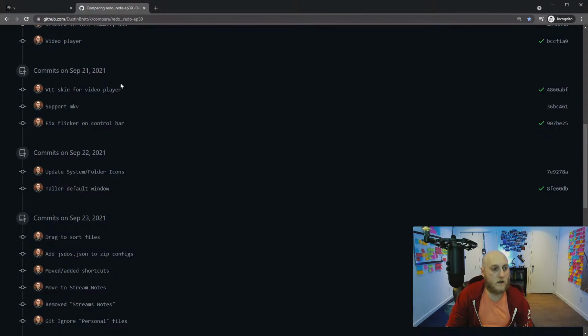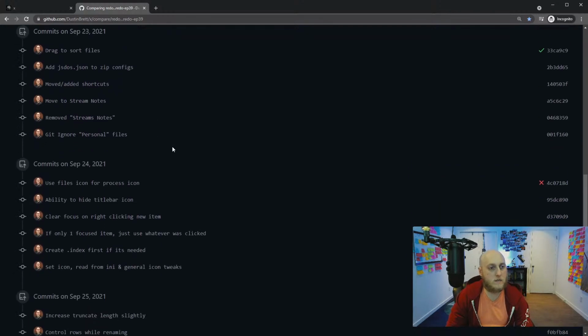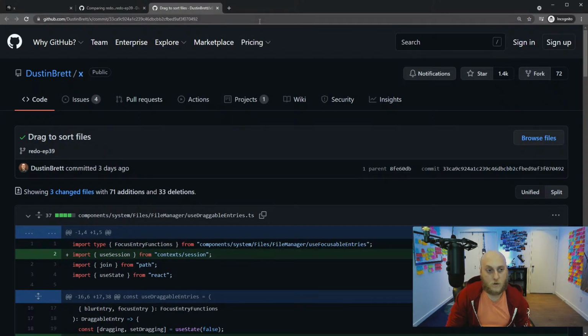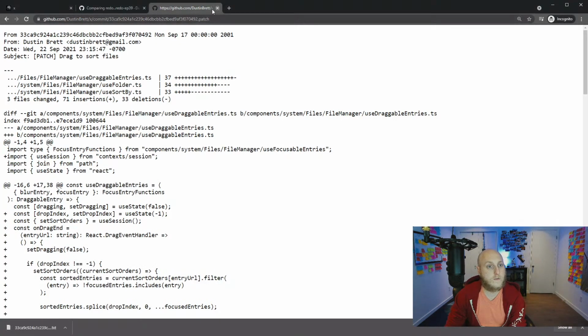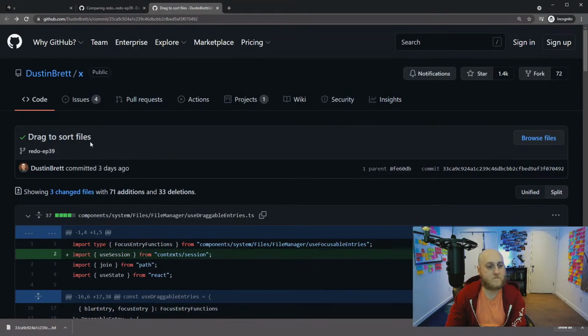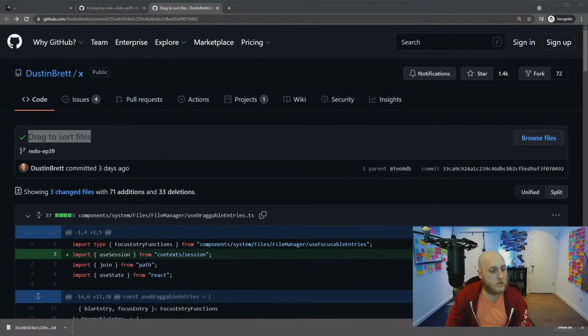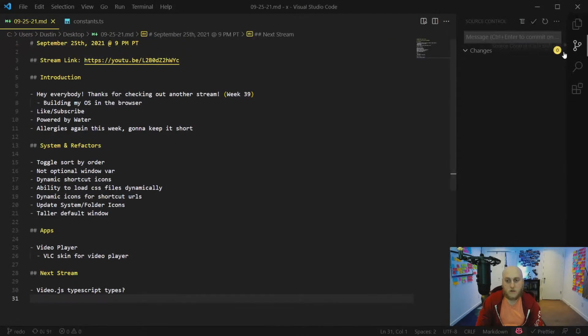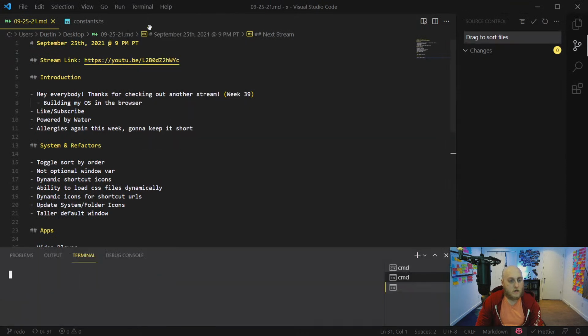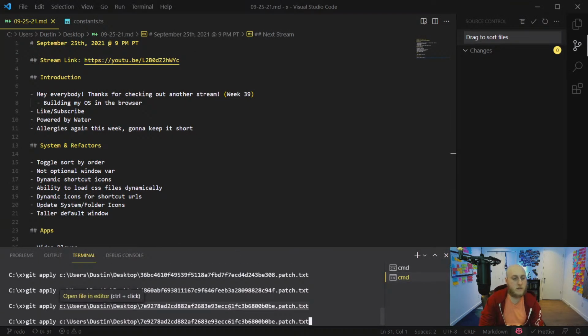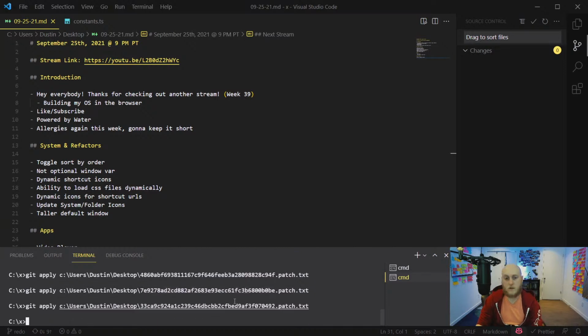So next up, we did all of these. Now it's another big one here. Drag to sort files. So let's just go right to the patch for this one, because this one I'm pretty sure is complicated. So the commit will be called that, and I'll just open up the git command and patch me some code like so.